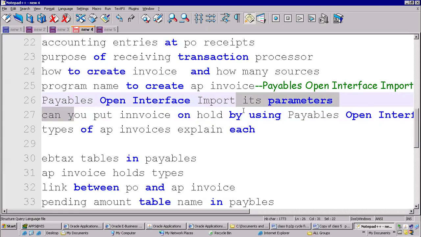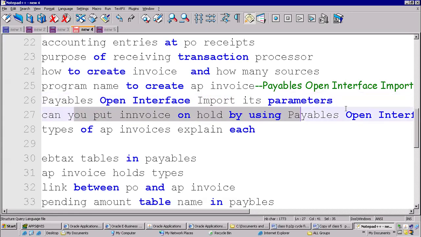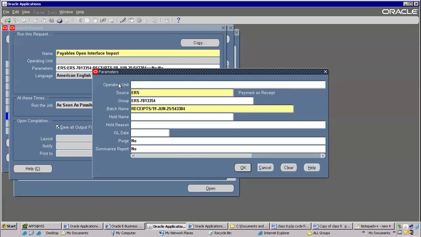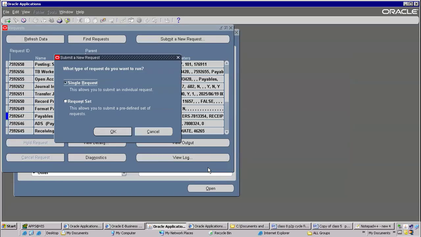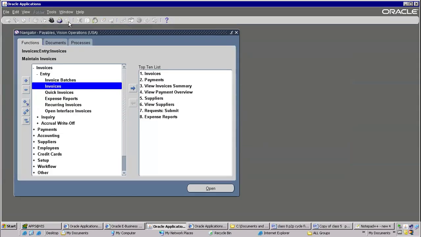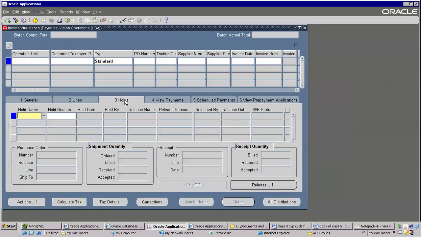Can you put an invoice on hold by using the program? So is there a hold related here? Here it is. You can put hold. If you want to put the entire batch not to proceed further, at that time you can put on hold. So usually how to put an invoice on hold? Invoices. There is an option here, right? We talked already, right? How many types of holds? Two types, user and system. User hold and system hold. Correct.